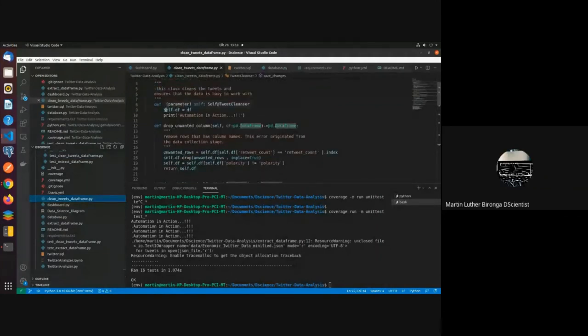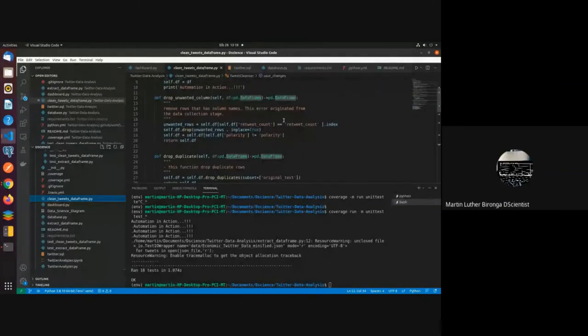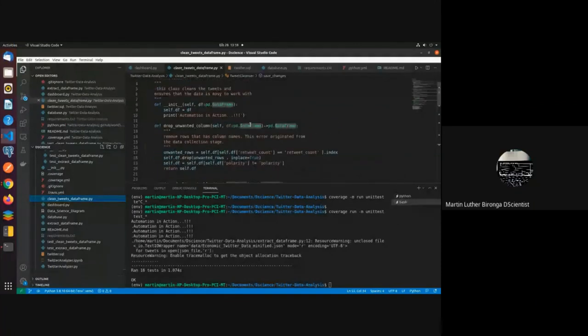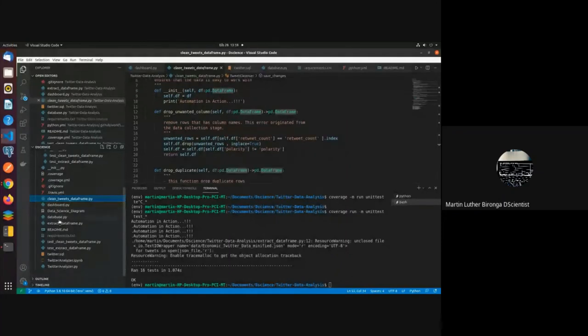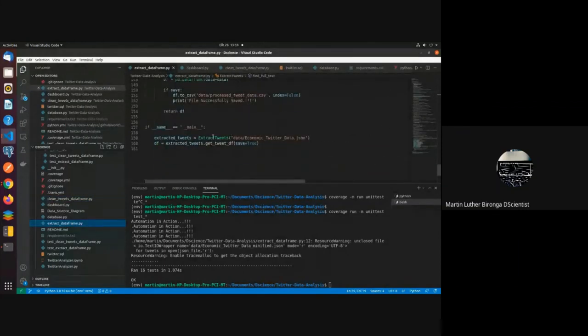The self.df was the data frame itself, but the drop unwanted columns takes a parameter for the data frame. Once you pass in the data frame, you are able to get it. But you see, in the extract data frame, the result eventually is coming from this JSON file. So when you just pick only maybe five of those, it will only pick it as a JSON file instead of a pandas data frame. Yeah. Okay.